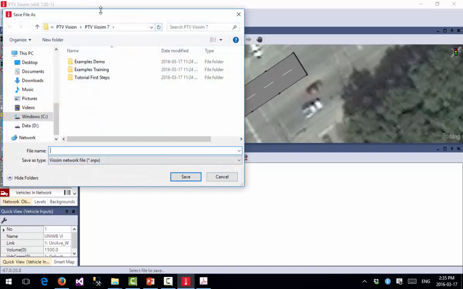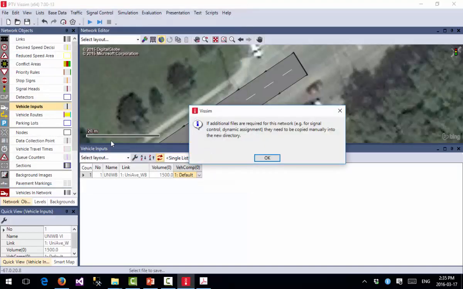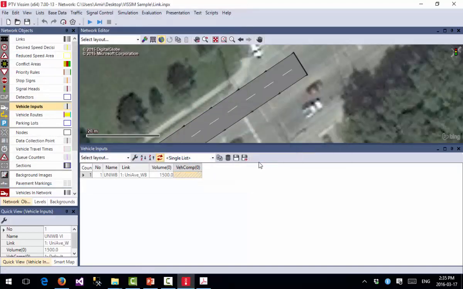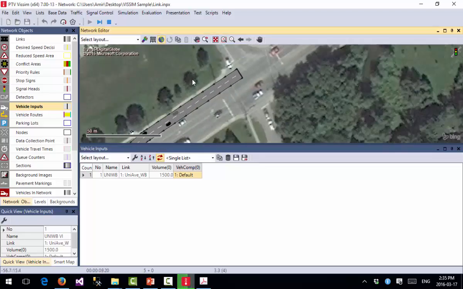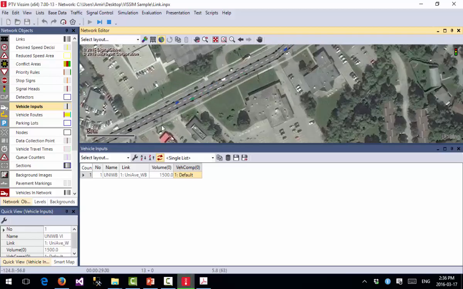It asks me for saving my network. I will go to the desktop, and I will say, okay, we'll call it sample, and I will call it link. Okay, so as you can see, it will move the cars in the network, and the vehicles will go through the network.